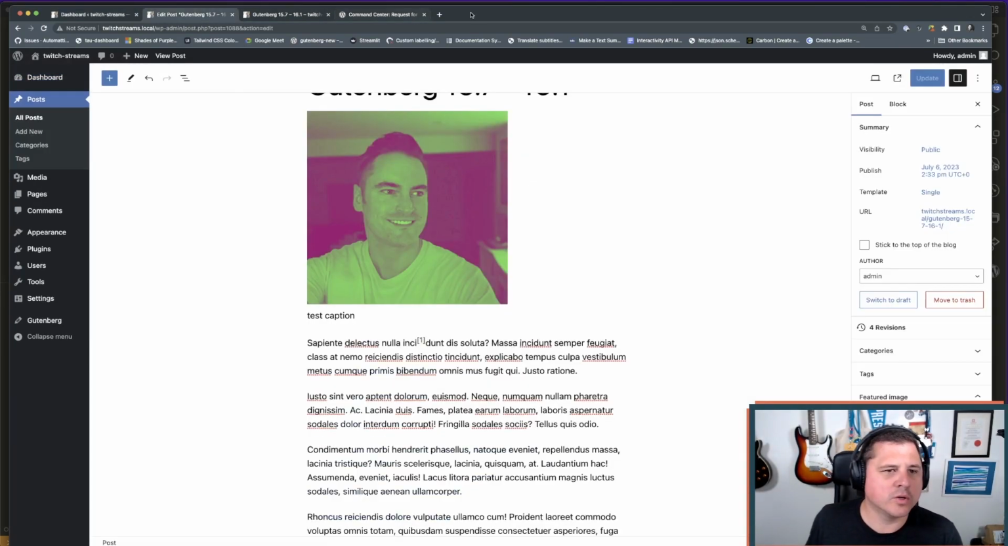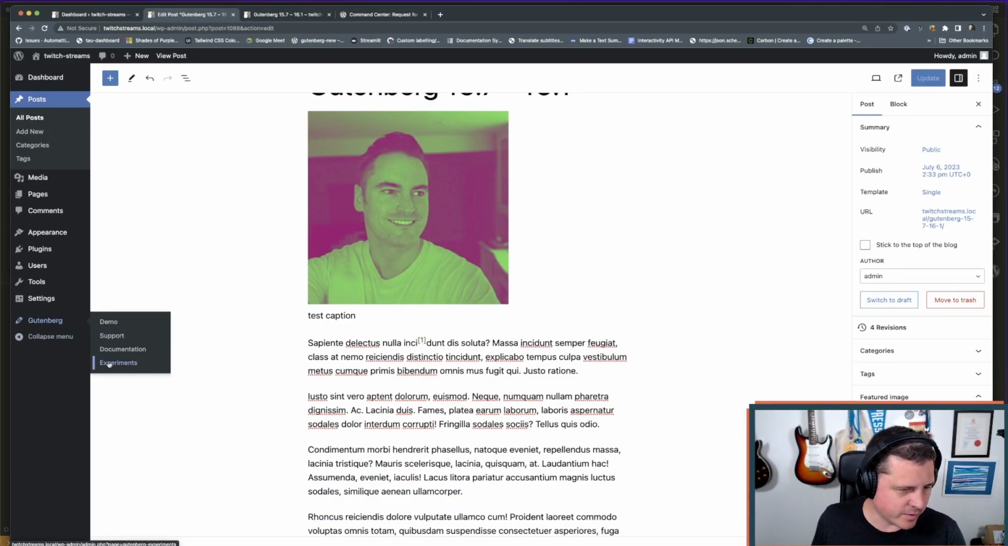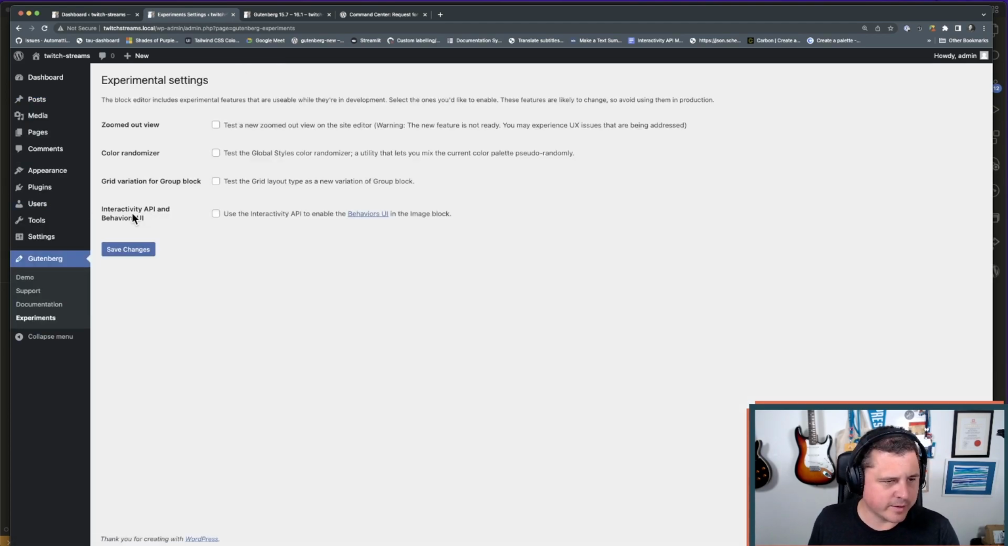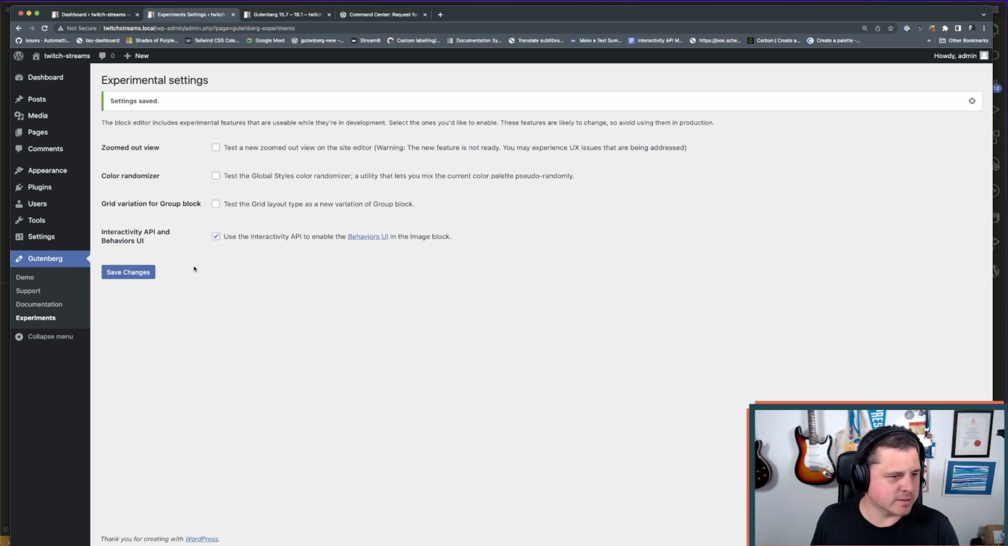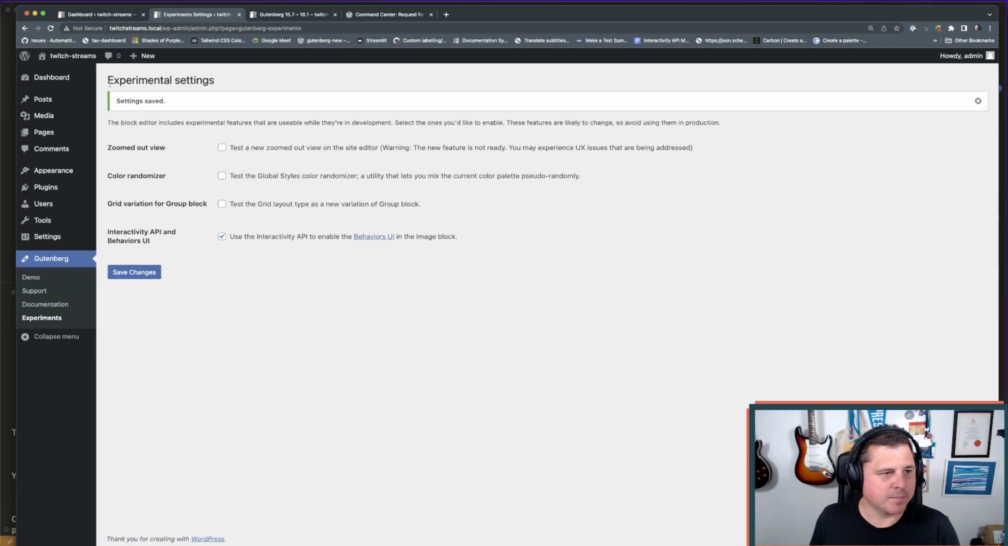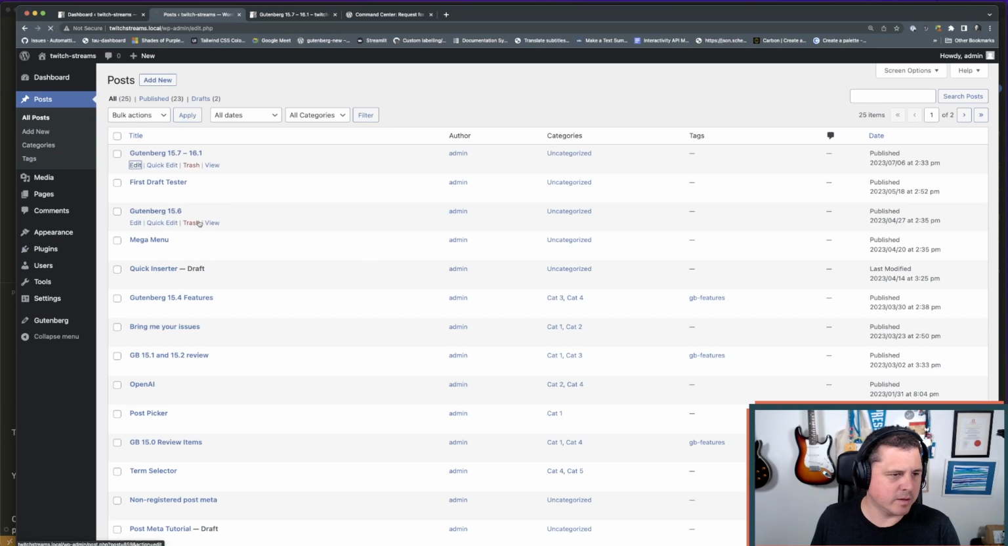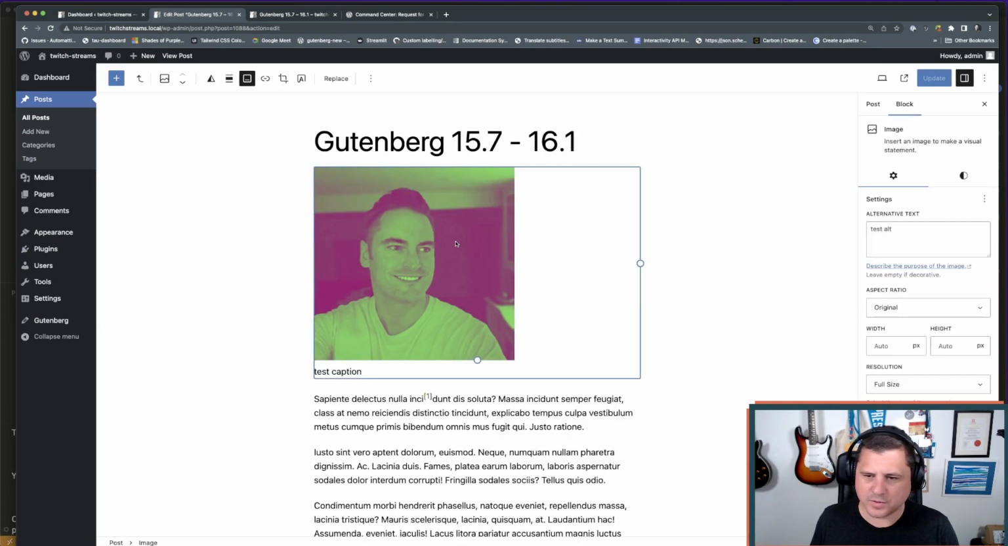So I want to try to play around with this. If we go into experiments, we should be able to find the interactivity API, and we're going to turn that on. I don't know what it's going to do. So let's go to settings, behaviors UI. Okay, let's just see. I'm going to go into posts. I have an image block. I should be able to do something in here, right?